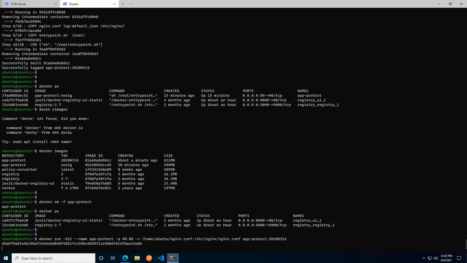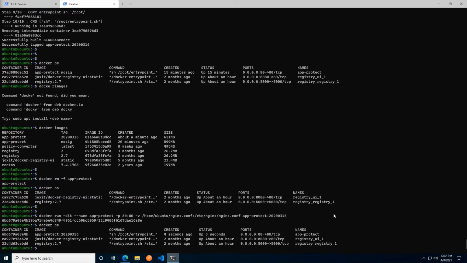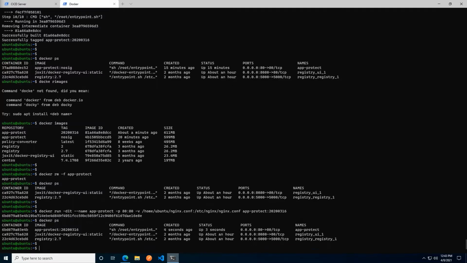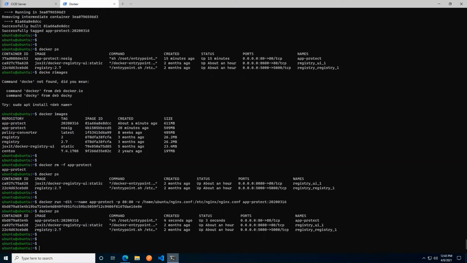Should only take a second. And there we go. If I now run Docker PS again, you will see that I do indeed have an App Protect container running, and it is based off of the container image that we just created. So we should now have updated signature files for our App Protect container. And how can we verify that? Well, we can simply do docker logs app protect, like so.